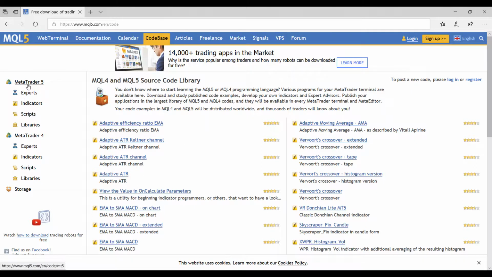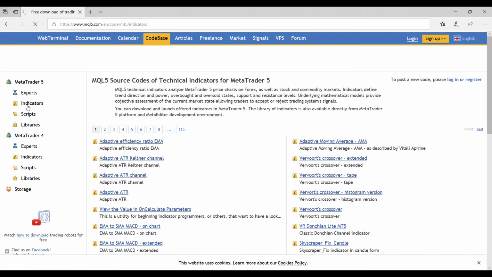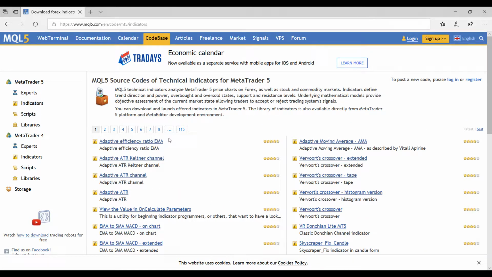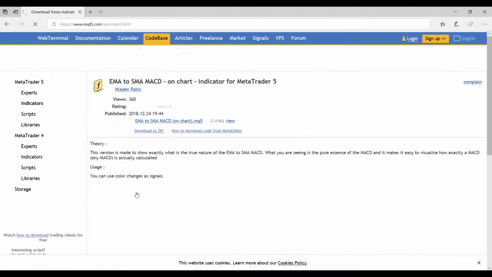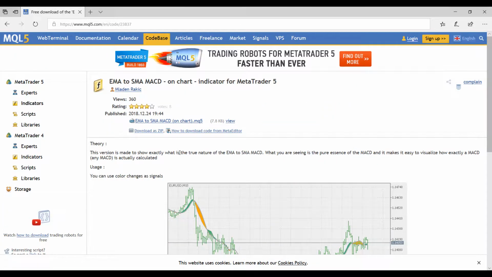So for example, I may want to look at a MetaTrader 5 indicator. So I can click that on the left-hand side here. And then we can scroll through the various different indicators here that have been created by other users. And as you can see, they are rated on a scale of 1 to 5. So let's say, for example, we do click on one of the pre-existing indicators here. As you can see, this has been supplied by a user on the forum here.